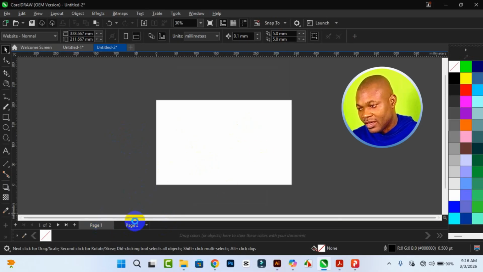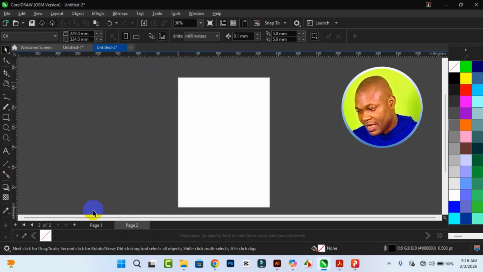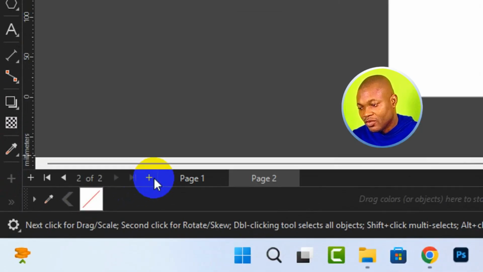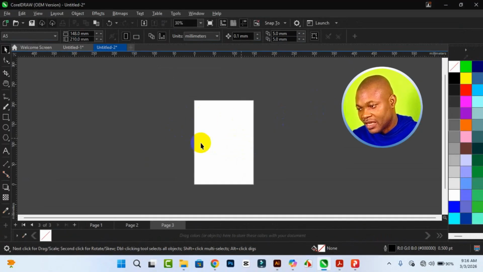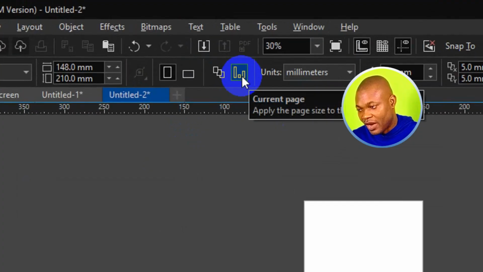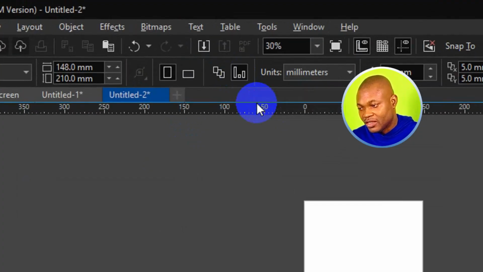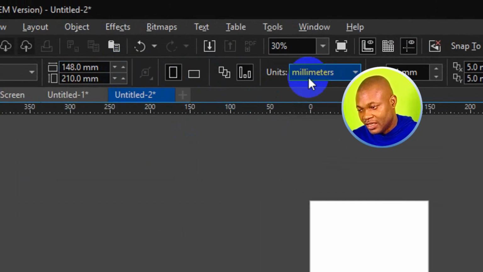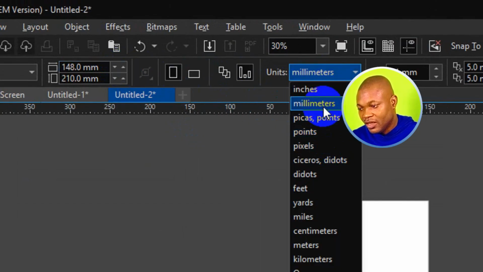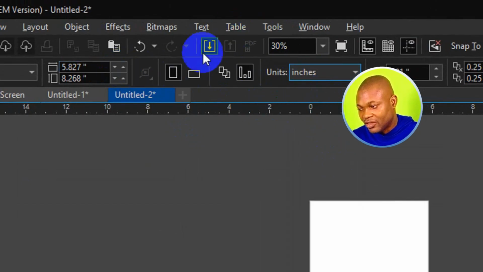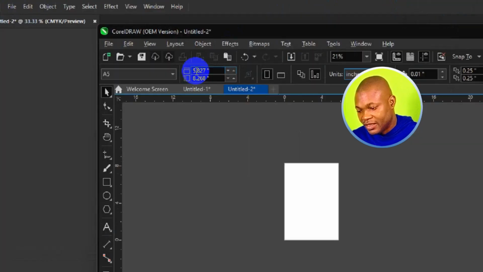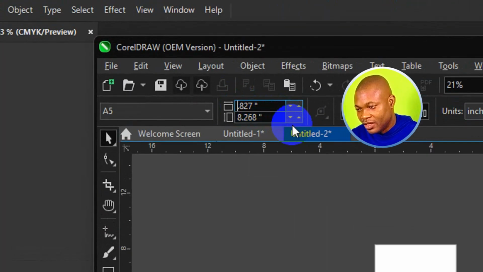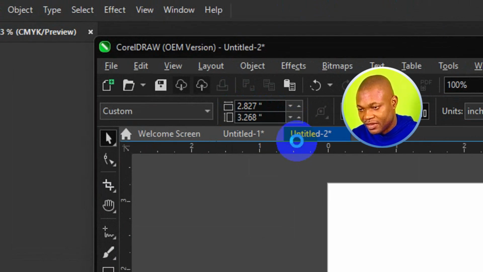Now we want to create another page, so we can come down right here, click on this plus sign. So we want to change this particular page size and the orientation. Always make sure this is checked. So current page apply. We can decide to change this from millimeter to inches right here. So I can decide to change to inches. Now when I change to inches, I can decide the width can be 2 and the height can be 3. Then I press the enter key on my keyboard. Then we have it this way.